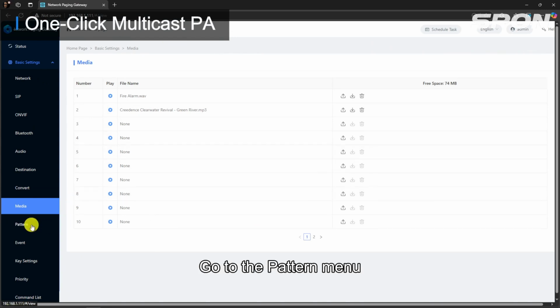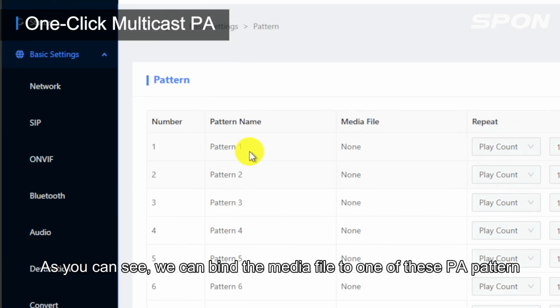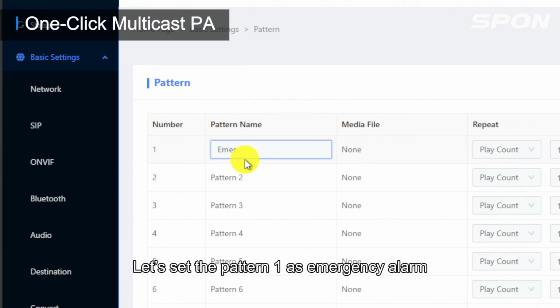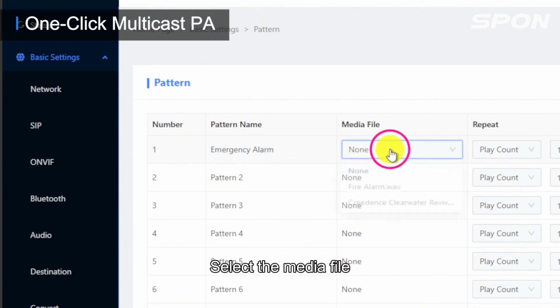Go to the Pattern menu. As you can see, we can bind a media file to one of these PA patterns. Let's set pattern 1 as emergency alarm. Change the pattern name for better recognition, and select the media file.